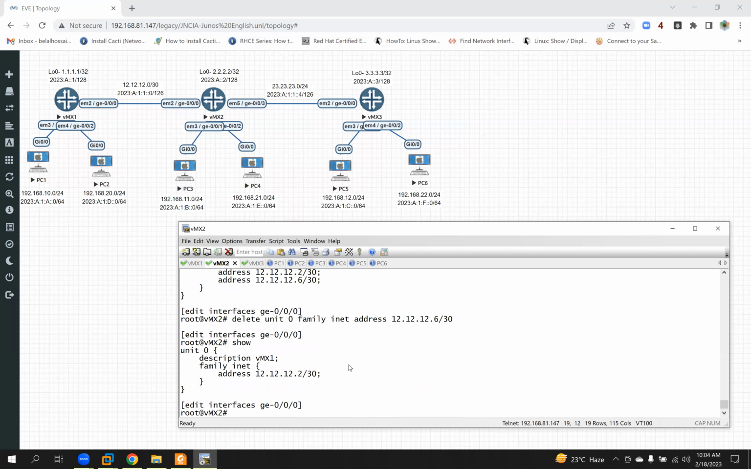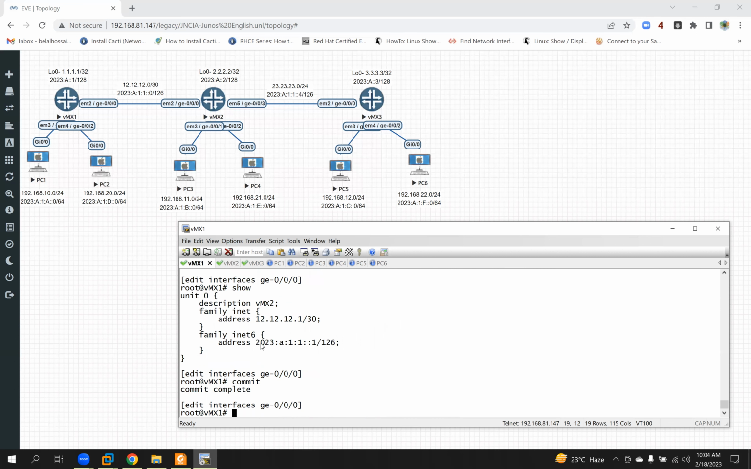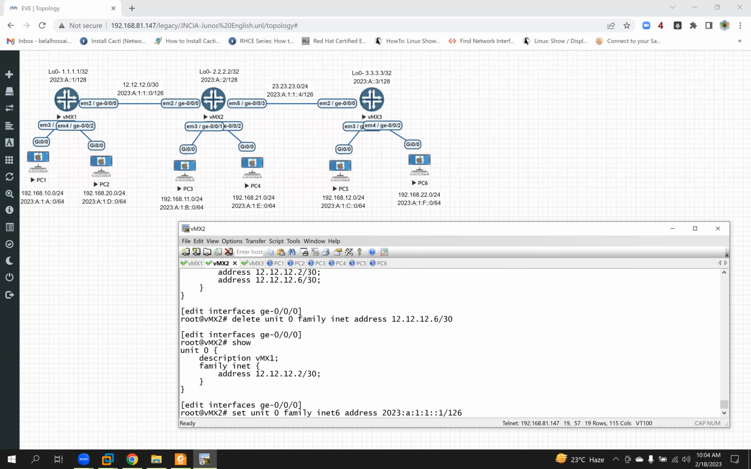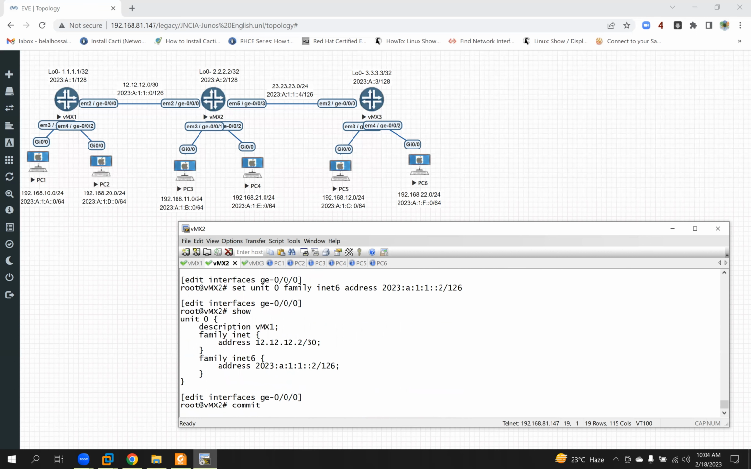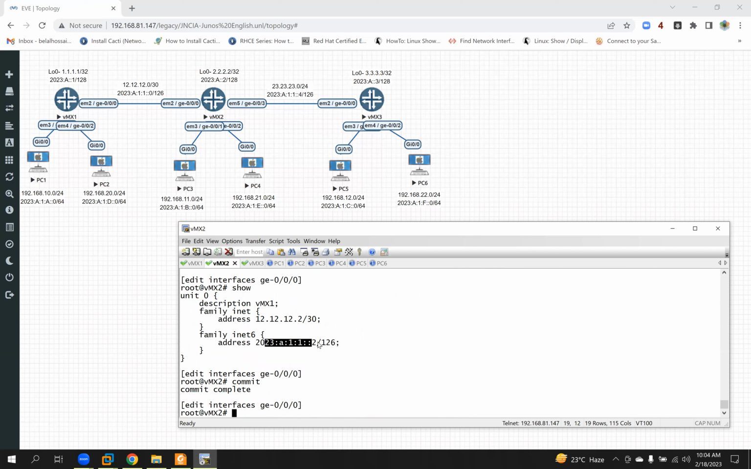It's very simple and straightforward. Just the IPv4 address has been configured. We add IPv6 also here. Set unit 0 family inet6. For an IPv6 address, we use inet6. Inet6 address, and on VMX1 this address is ::1/126 and I use ::2 here. That's fine. Then commit. And test the IPv6 connectivity.